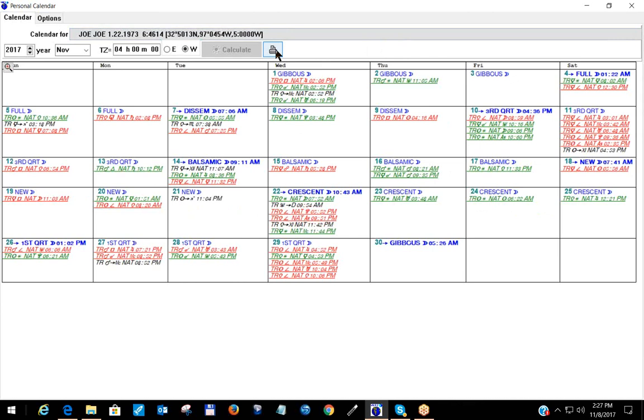And when I go to print it, it asks me to print only 1 month, or you can print it for a whole year. So now I have my printed sheet over here, and in the morning I like to look at it and say, okay, what's going on today? And I see the aspects that are going on in my chart.